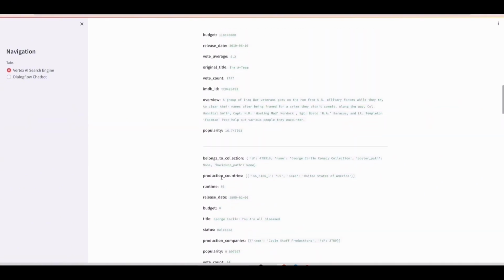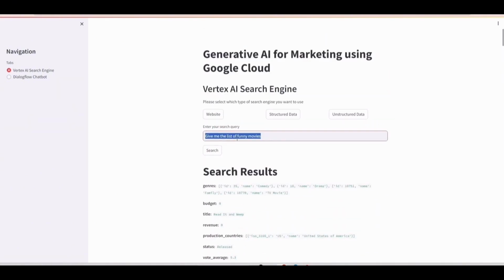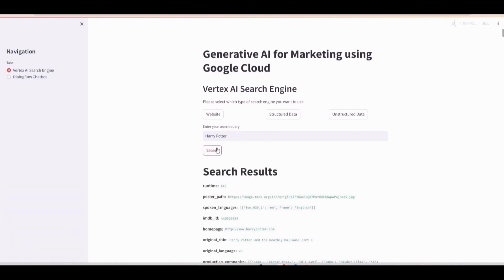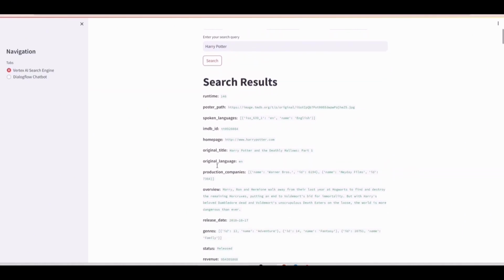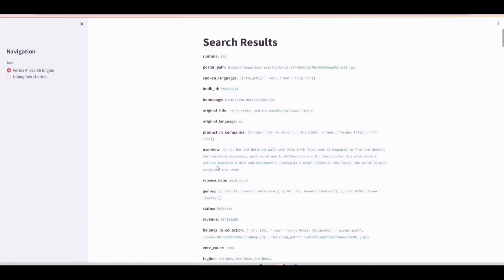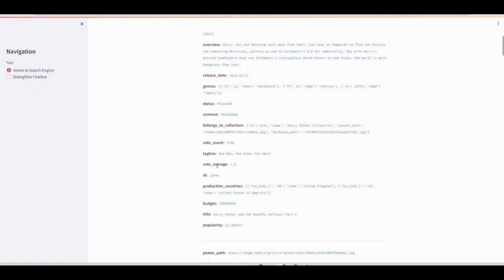Let's enter another query, and this time we will enter just a movie name to see what result it returns. So we will enter Harry Potter. So as you can see, it returned the list of all Harry Potter movies along with the complete details of each movie.